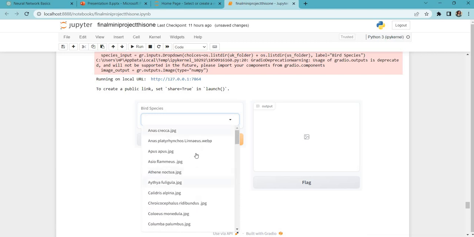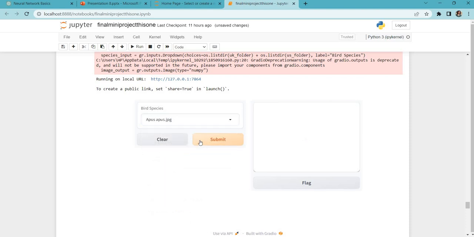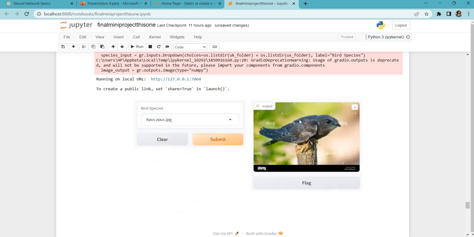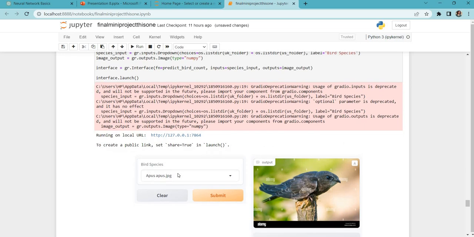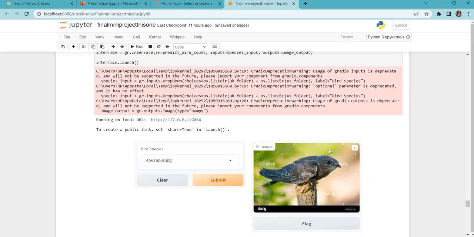Now click on a random bird name and submit it. Now you will get the output of the bird over here. So yeah, that's the code for this part. So yeah, this is my project.